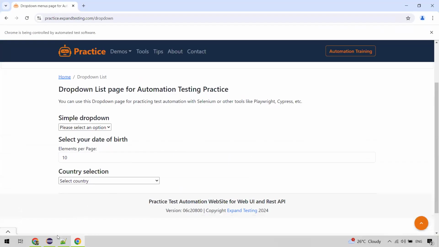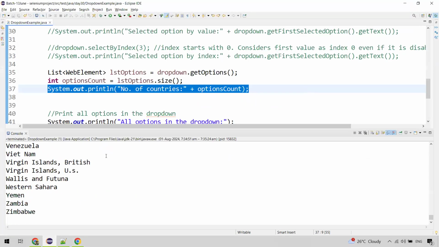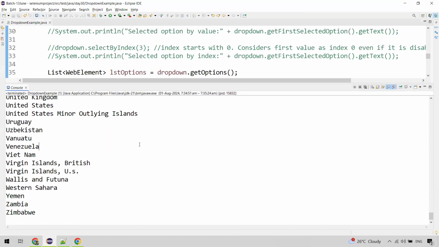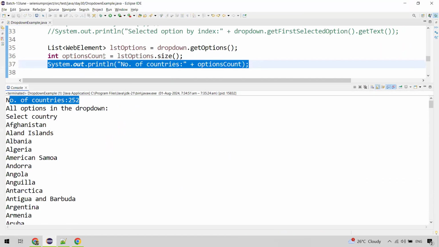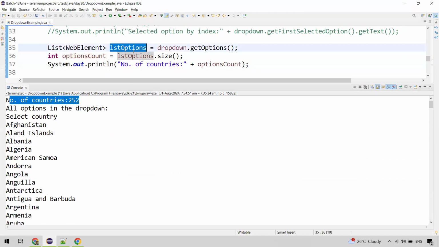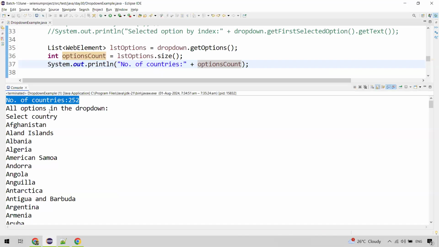We are not selecting anything, but what did we do? If you see here, it actually displayed. Starting from here, number of countries 252. We tried to display that from the list count. We use the size method to get the count of those countries, so we got the number of countries as 252. There are 252 options here, so all options in the drop down have been displayed here, right?